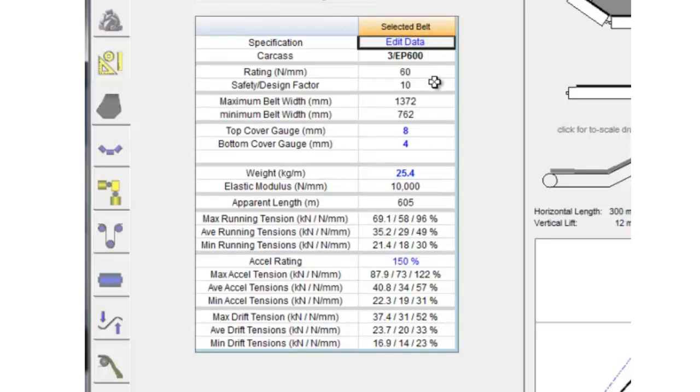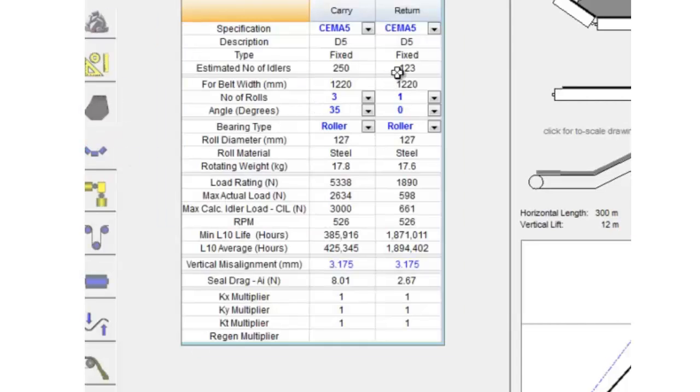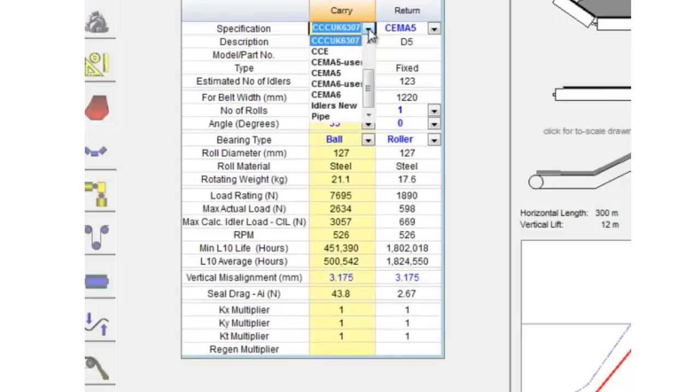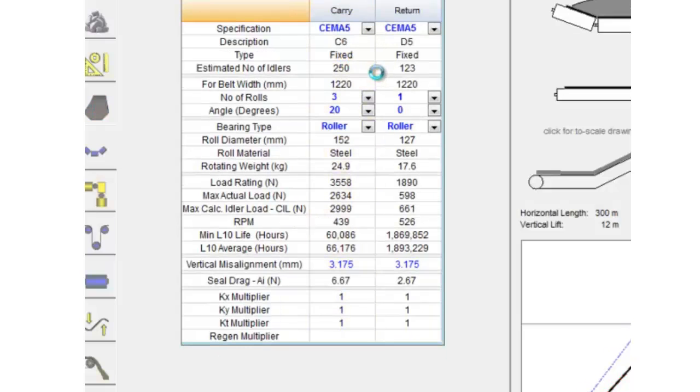and actually do the idlers the same way. If we don't have specific idler manufacturer data in our program, if we're using generic data, we want to make sure that we have properly picked the idler that meets this criteria. And since this is an existing conveyor, we should be able to find the manufacturer and find out if the seal drag and the idler load rating is proper for this particular conveyor.